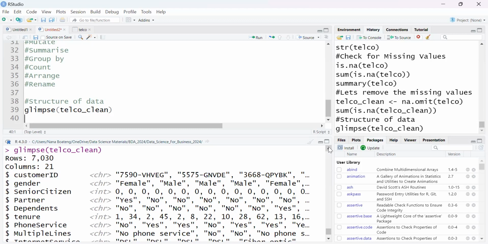So sometimes you might get a data set. This one, for instance, has 21 features. Sometimes you might not be interested in all the features, so we want to select them. That is where the select function comes in. So we do the select and then we pick the features. So let's do that.